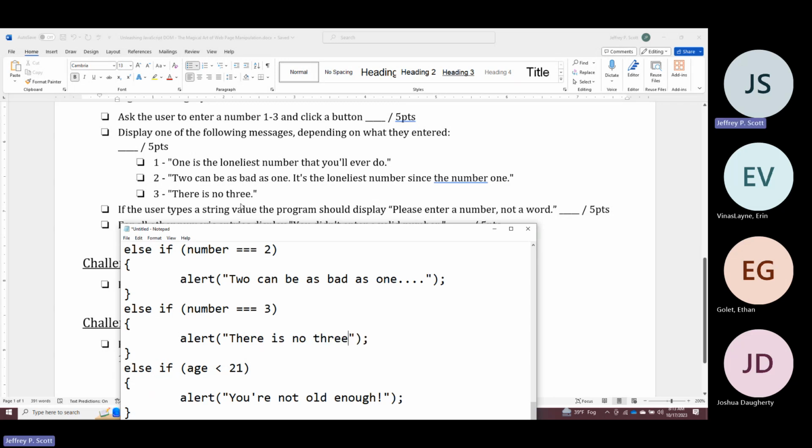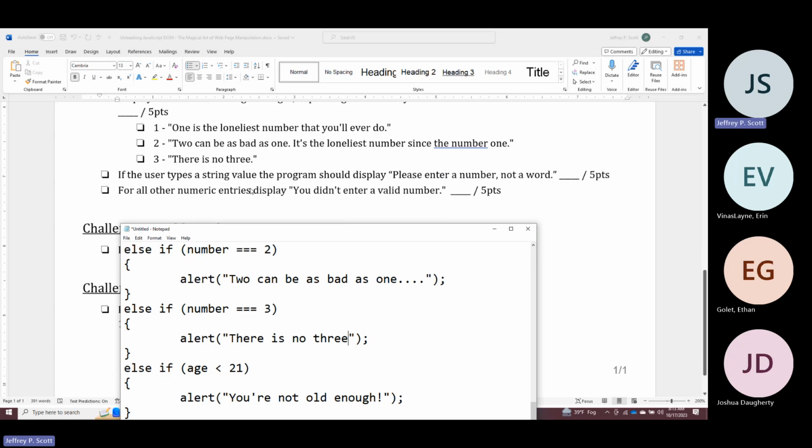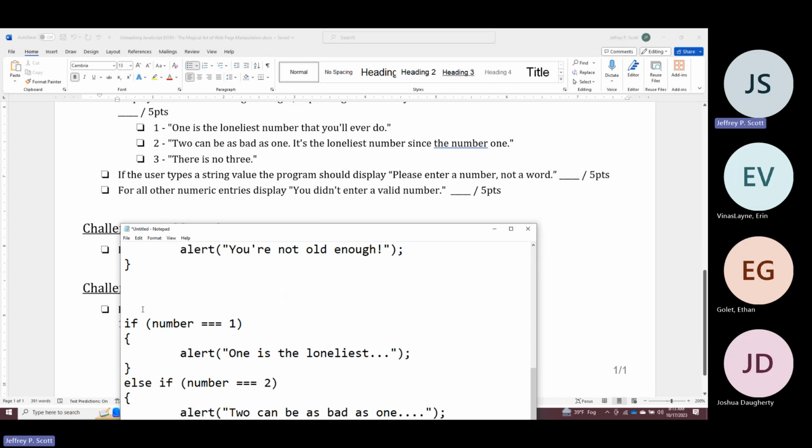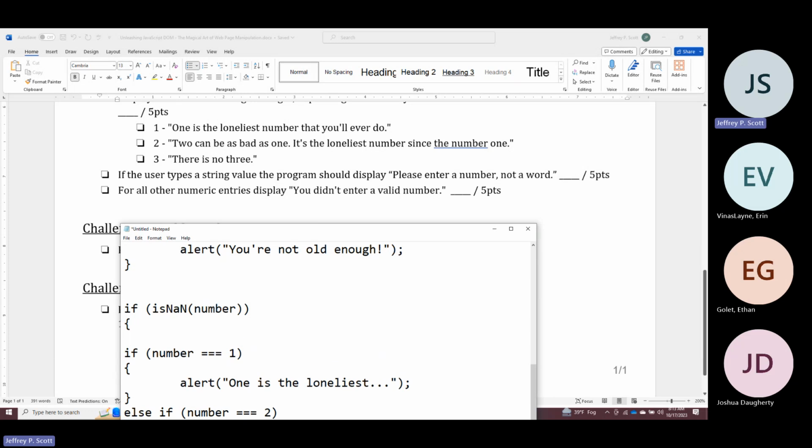All right, then it says if they enter a string value, you should say, please enter a number, not a word. All right. So we can do that even first. So if isNaN number. All right. So they've entered something non-numeric in there. Alert. Please enter a number, not a word.